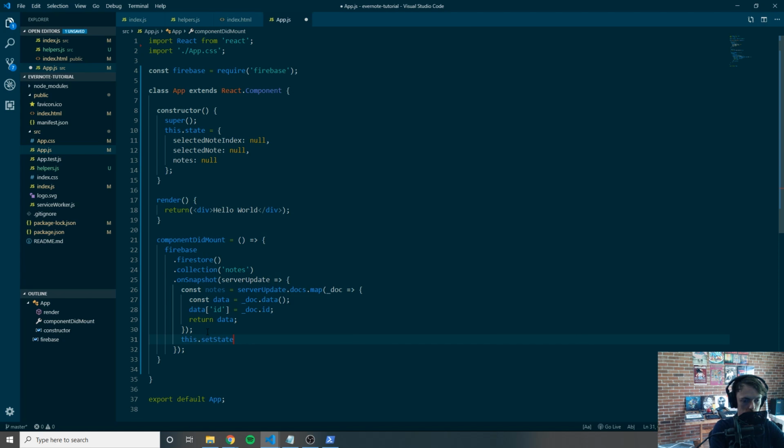So this.setState. And inside of here, we want to update the notes slice of our state with the notes that we just created right here. So we're setting our notes state equal to this array that we just mapped right here.